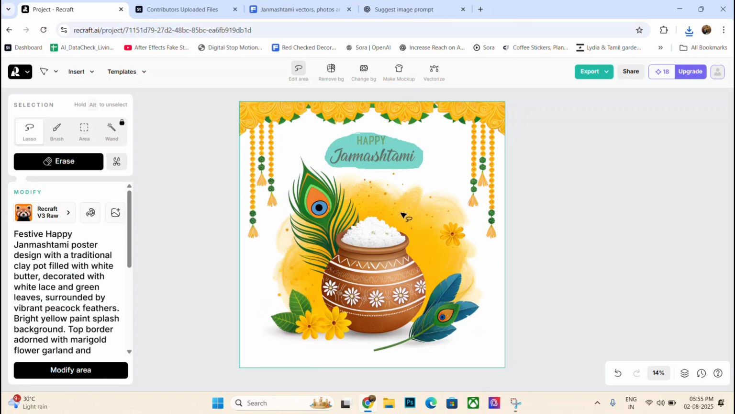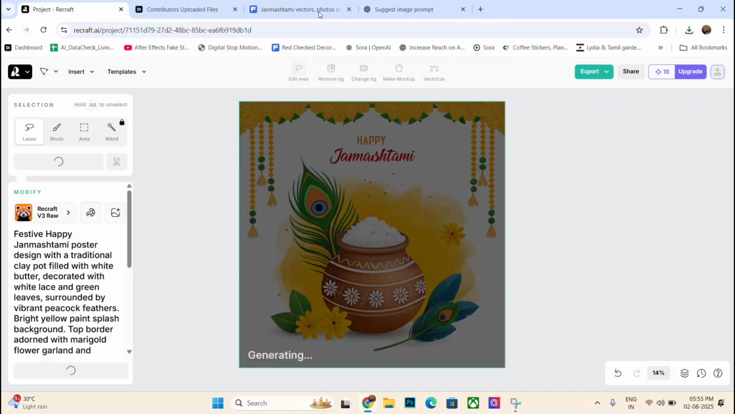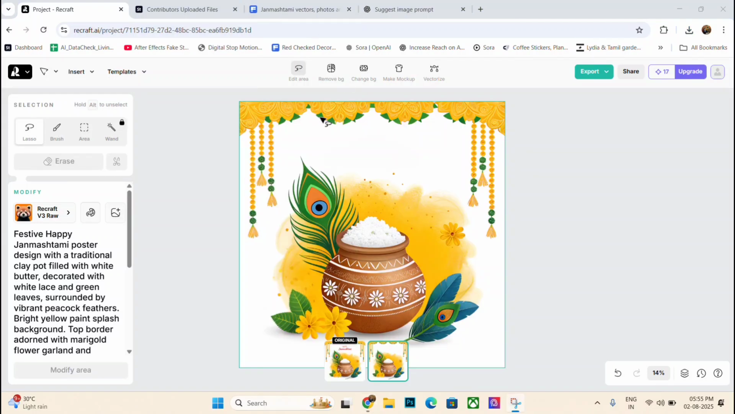Just like here I'm seeing this text is a little bit incorrect, that is Janmashtami, and it looks like overlapping, so I'm just erasing all this Happy Janmashtami text and making it all white. So here is our output with no text here.